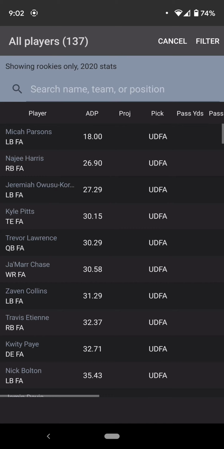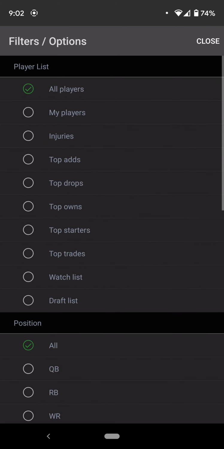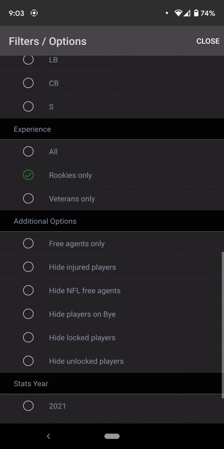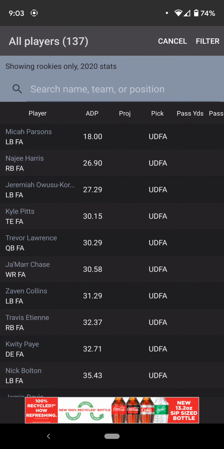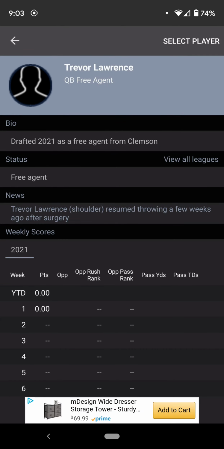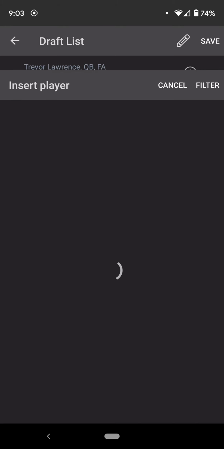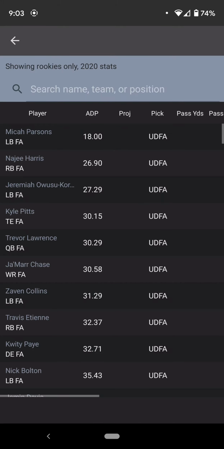Make sure the filter is set to rookies only. Mine says showing rookies only, but if yours isn't, click filter, and then go down and make sure rookies only is selected. Then click on the player that you want to add to your list. So for example, if I wanted to add Trevor Lawrence, I'd click on him, which brings up his player page, and then I would click select player, and it adds them to the list as number 1. Okay. You can add additional players if you want to by clicking the plus button and then selecting the next player.